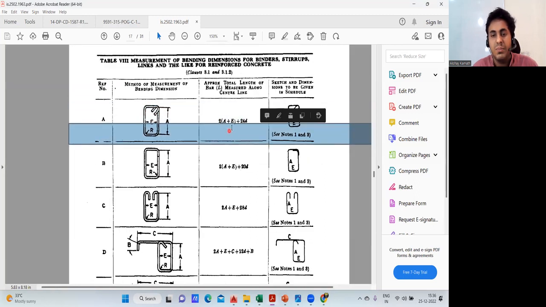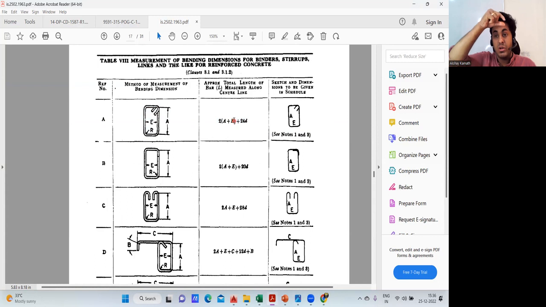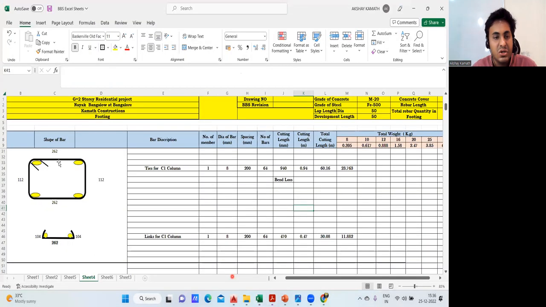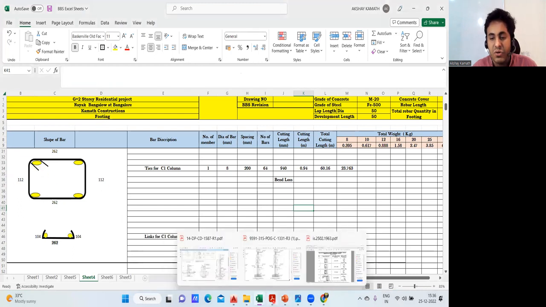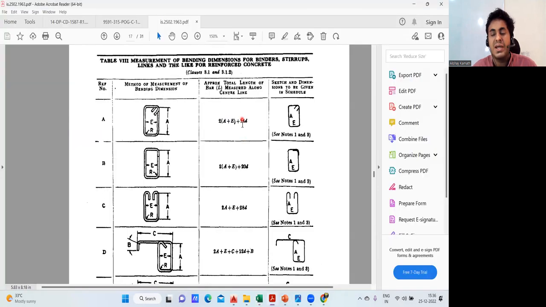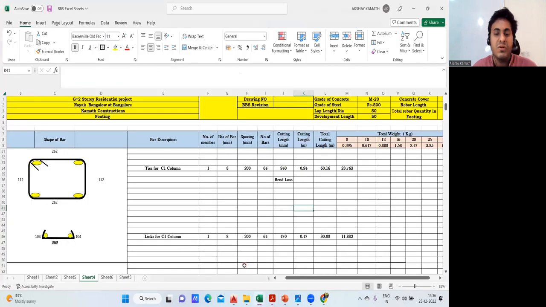That is 2 into (a plus b), which we have already done. We have got the top as 262, 262 plus 112, 112. This hook length, we directly add using this formula, that is 24 into d, where d is the diameter of the bar. Got it? So this is what we are trying to do. Simple. First I'll explain this. After that, I'll explain one more method which a few people follow. Now come to the cutting length.